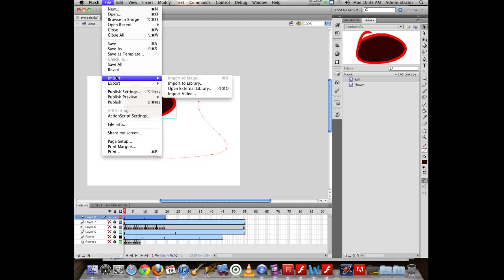Audio only goes into the library, and then we assign audio to a specific frame in the project, which we'll cover in just a moment.